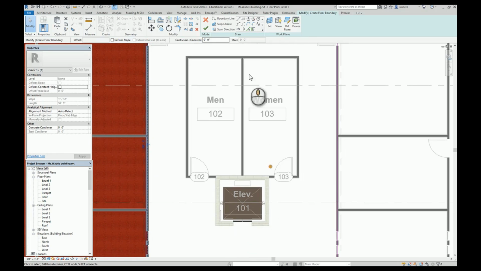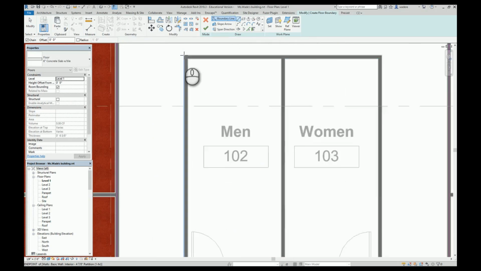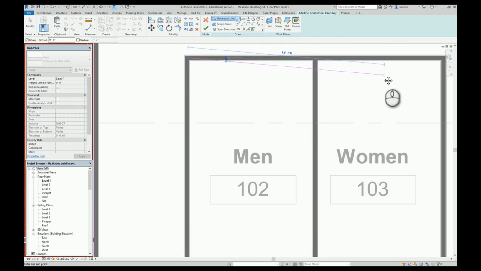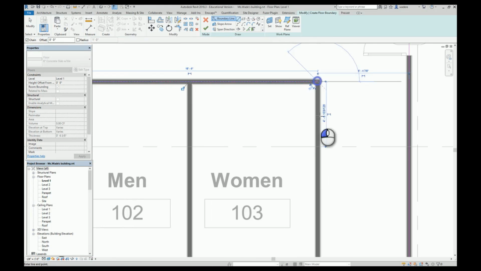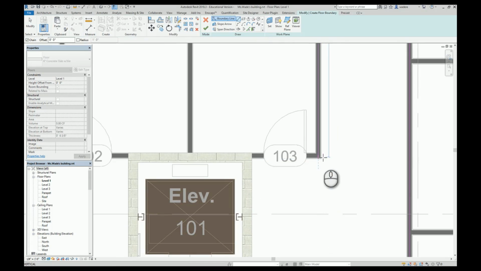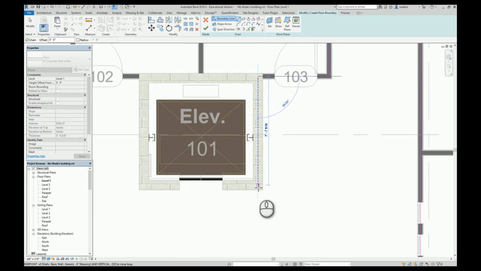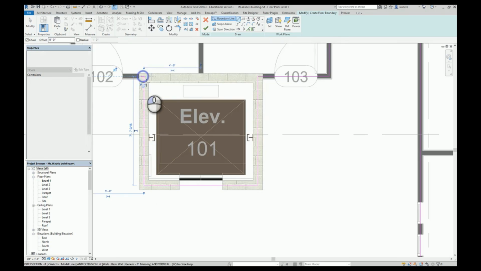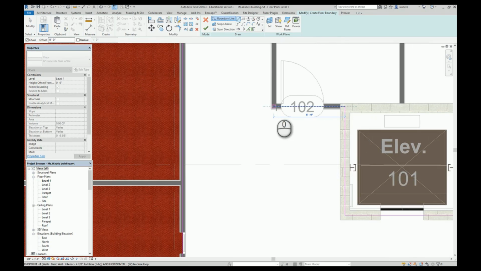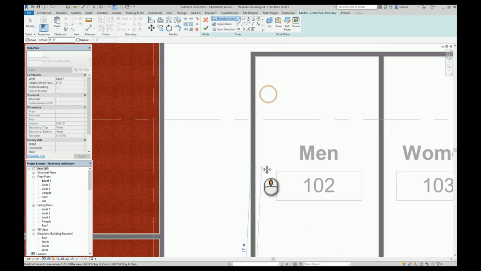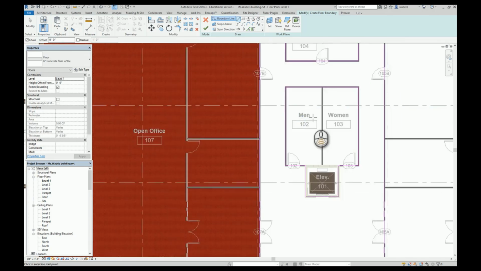Now I have this area out here that I want a different tile. So again, I'm going to go ahead and outline this, and I'm going to go from the midpoint to the midpoint, over here to the midpoint. And because this is my elevator, I may have to do some adjusting on the floor when I go to look at my elevator, because I don't want to have a gap there.